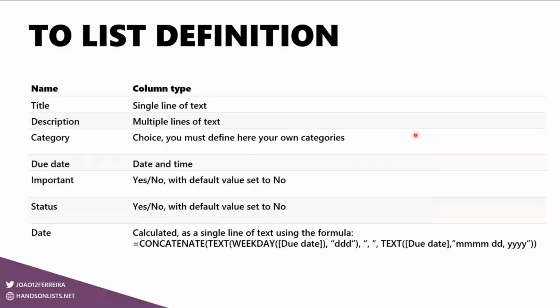So the title is the default title that exists when you first create a list. Then there's a description column that allows you to define the description for the task itself, defined as multi-line of text, and categories that are a choice field. There's no requirement here. You will be able to define whatever categories you want. A due date that is used to do comparisons between the due date of the task and the current date to display them with different colors, and two yes and no fields, one to mark it as important and another one to complete the task.